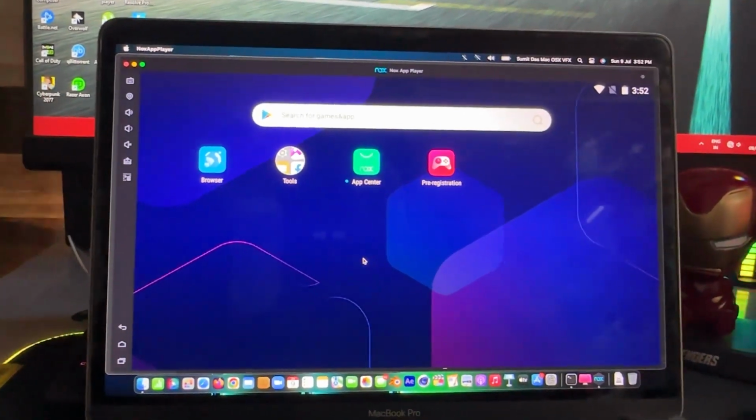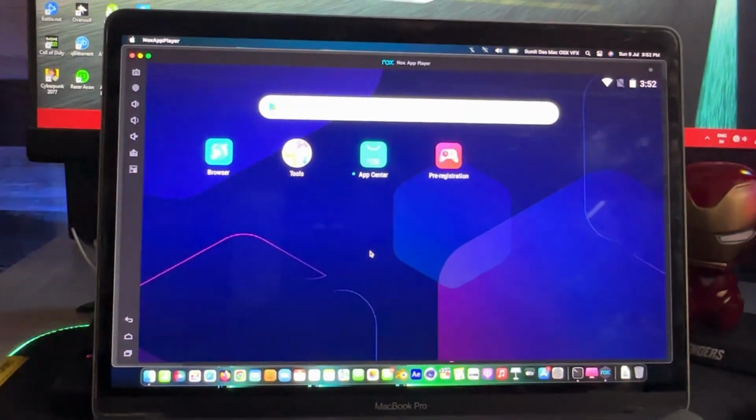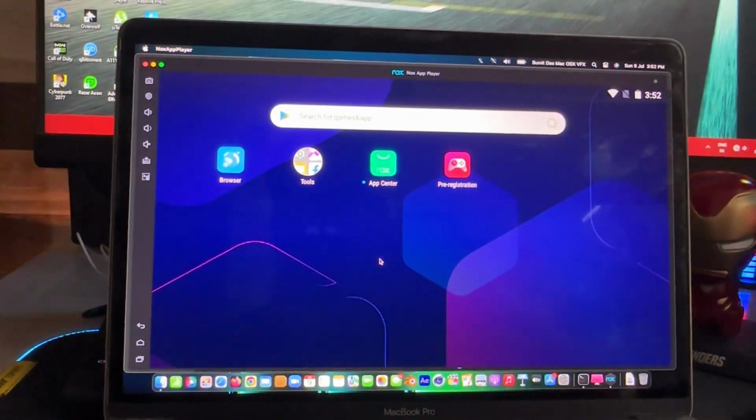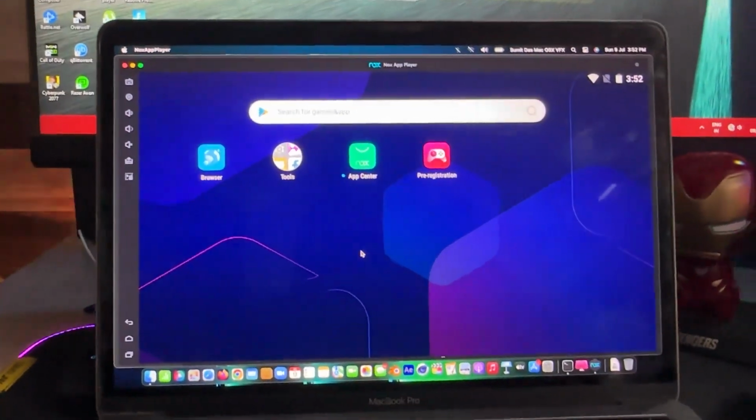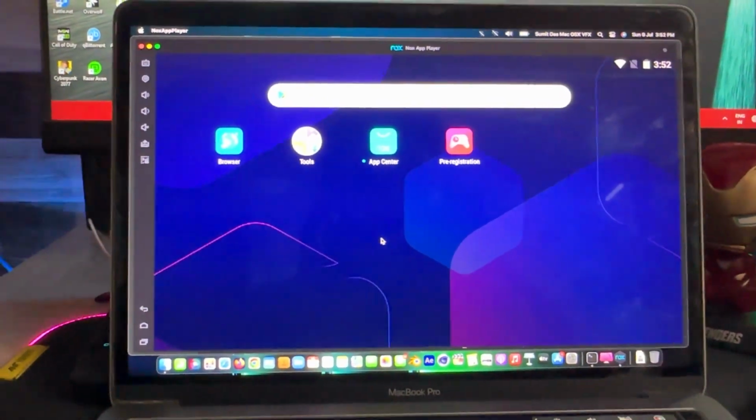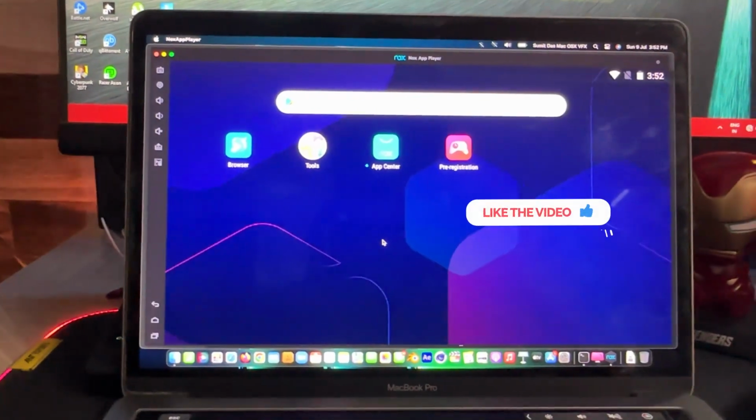It doesn't work on the M1. For the M1 chip currently, you can use the virtual Android Studio software or use a virtual machine to install Windows 10 or any Windows OS, and you can use any software emulators.